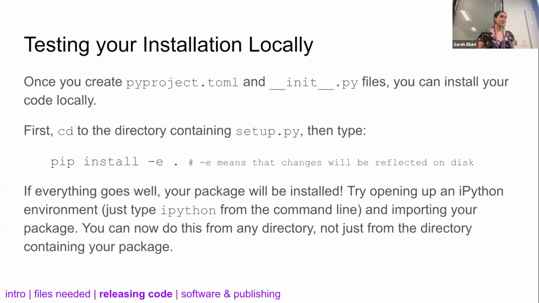All right, so that's pretty much it. Once you have those things, you can try to install your package locally. So critically, all you really need is this pyproject.toml and init.py files. And here's how you can test your installation. You first cd to the directory containing pyproject.toml, and then type this command, pip install -e dot. You might recognize this because I think this is how we instructed you to install Orbitize. The dot just means this directory.